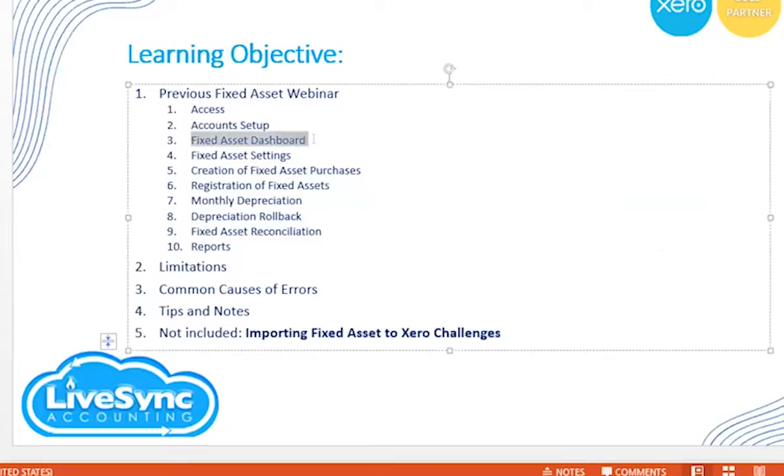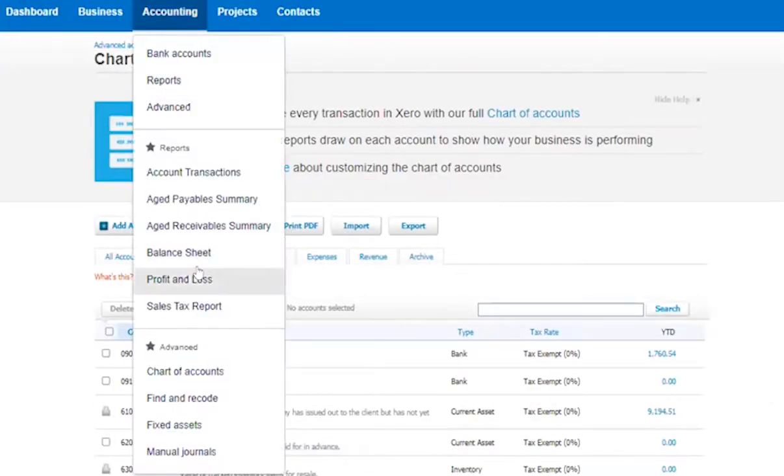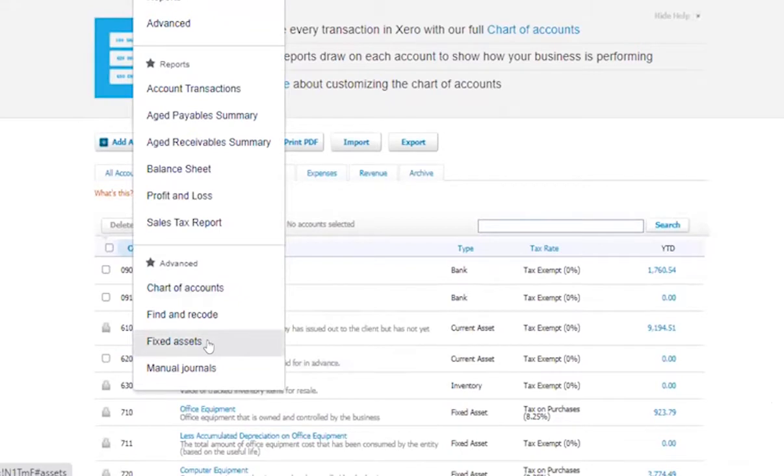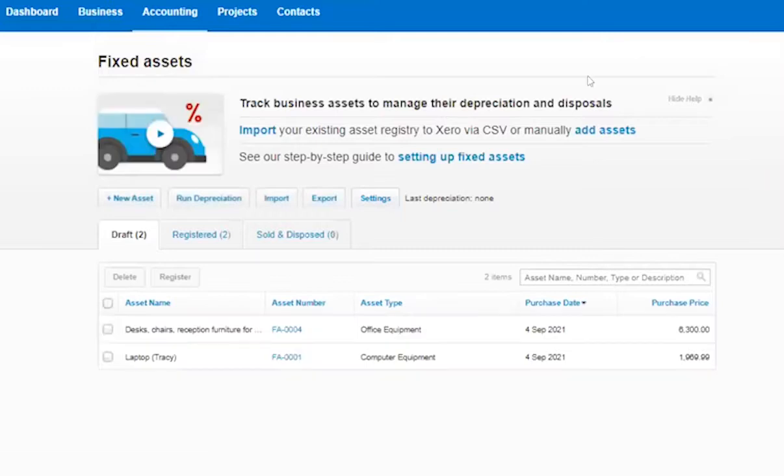Now, next, fixed asset dashboard. The fixed asset dashboard, again, like I said, you can access this under accounting menu, and then at the bottom of the drop-down, it will bring you to the fixed asset dashboard. Basically, you have these buttons. The new asset, when you are manually registering, the run depreciation, which you do after you are confirming that your fixed asset register and then your fixed asset ledger in your trial balance matches.